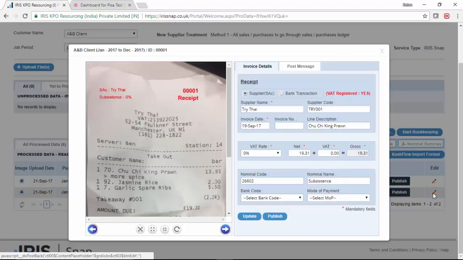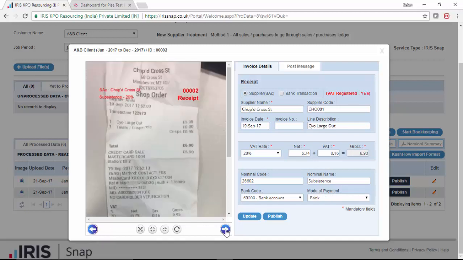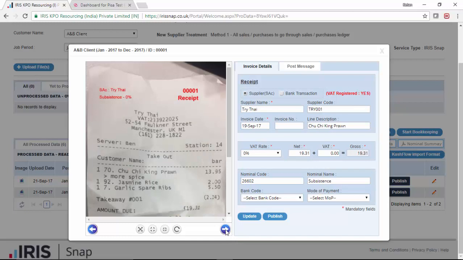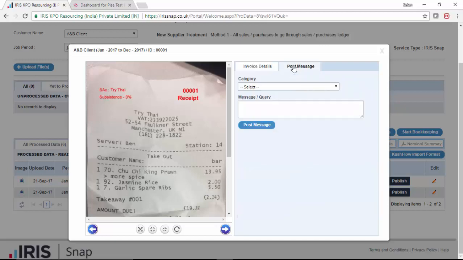If we go into edit this transaction, we can also scroll through to the other transaction as and when required. That's just a quick handy feature that will let you go through all of the transactions. Now, if for argument's sake this had been incorrectly split, we can always go to post message and select what the issue is with the transaction, and we can post that to get split.